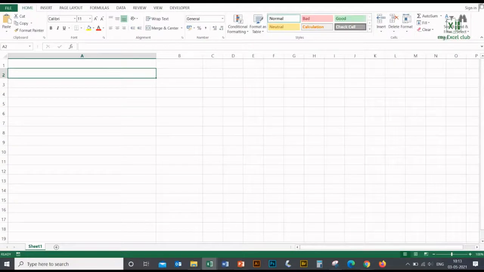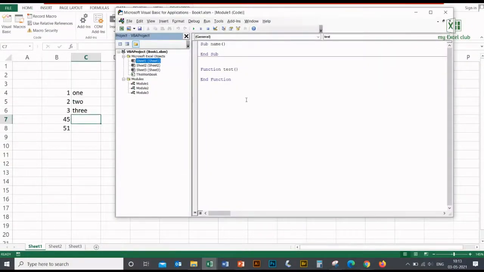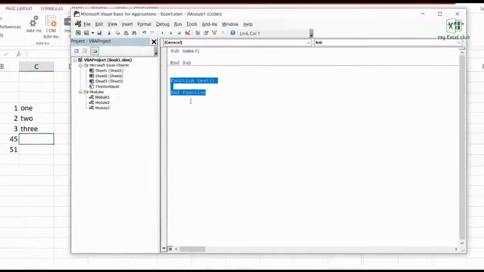Now let me close this to avoid any confusion. Hope it is clear how you can identify the execution macro which is performing some actions, and your user defined functions wherein you are defining your own functions.